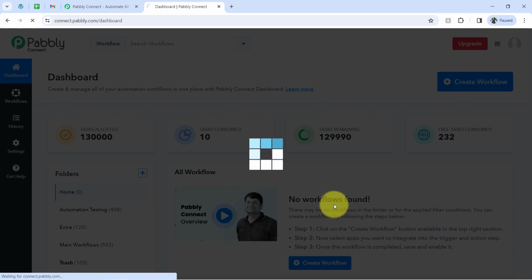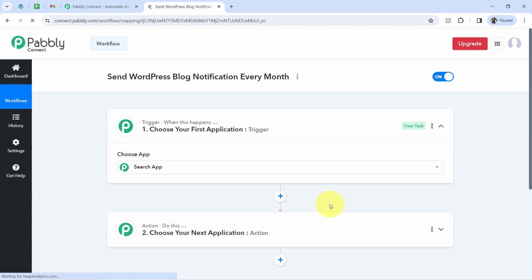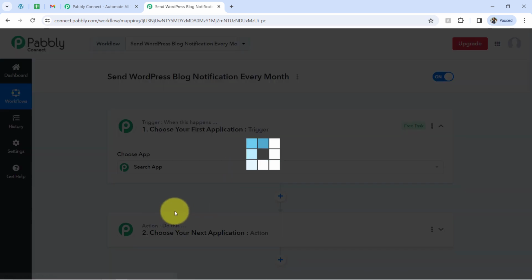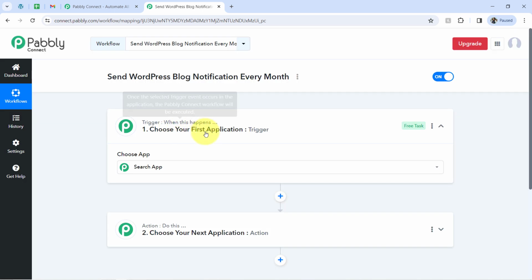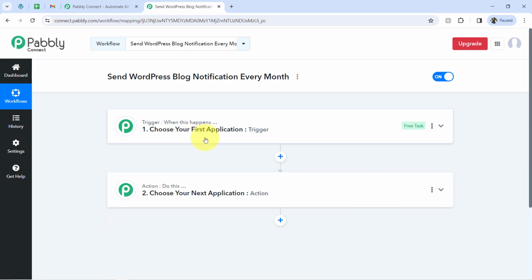Now clicking on create, and after that you will find 2 boxes. These boxes are called trigger and action, and here the trigger means when this happens, and action means do this. So whenever something happens in your first application, then automatically do this in your next application. Okay, so in this way you always need to select your applications in this trigger and action window in which you are building an automation.